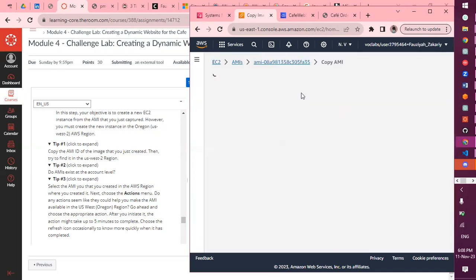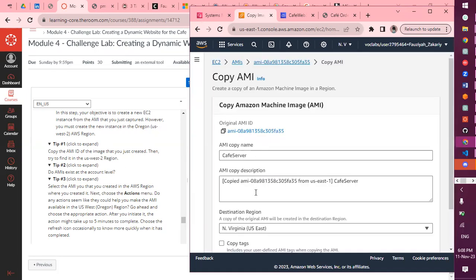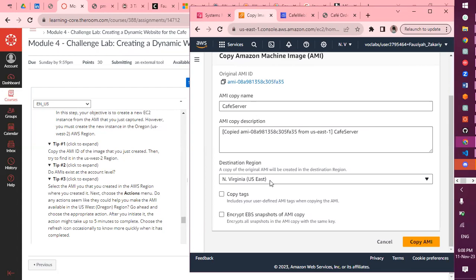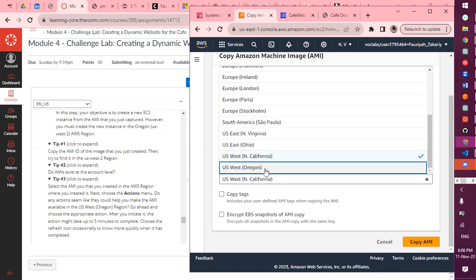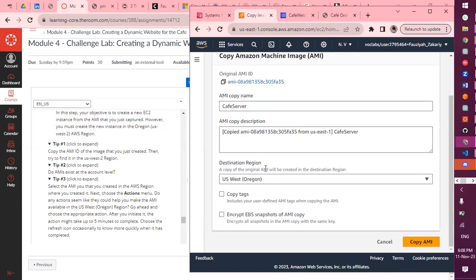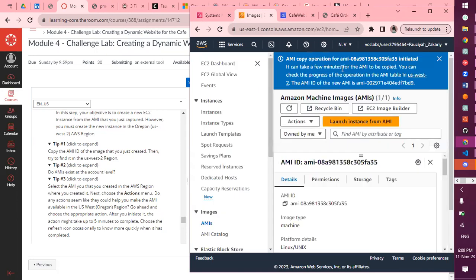So copy AMI. We want to copy it to US West, Oregon. So copy AMI. I do not have any tags or any other thing I would like to do. So I'll just do copy AMI, and then we'll wait. You can see it can take a few minutes for the AMI to be copied.